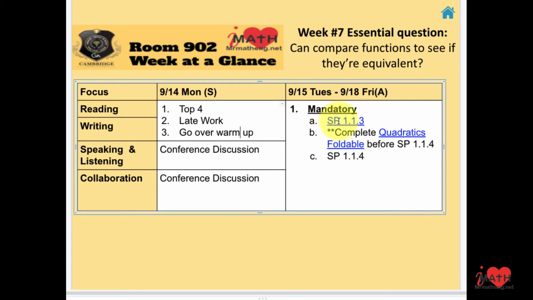But here's Skills Practice 113. So work on that. The next thing is a new foldable. It's called Quadratics Foldable. And make sure you finish it before you do Skills Practice 114. I'm going to post it on Tuesday. So once that's blue, then you can actually click on it.